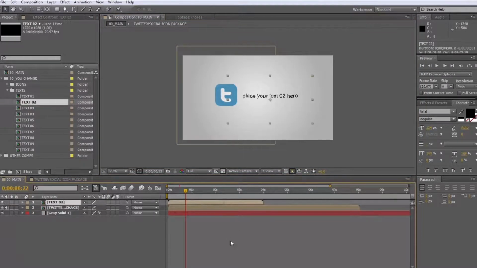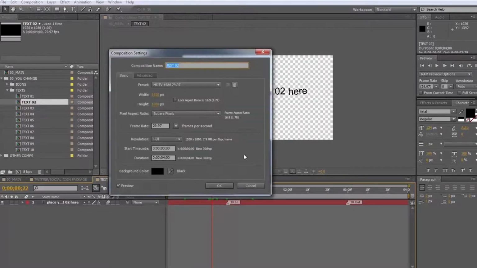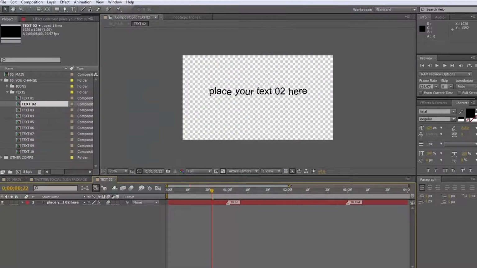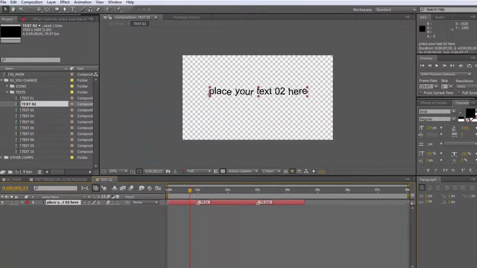Done. As you see, the text animation has a different timing, but you can modify this in the same way as I showed you before. So open the composition and repeat the process. Okay, done. Now let's modify the text.